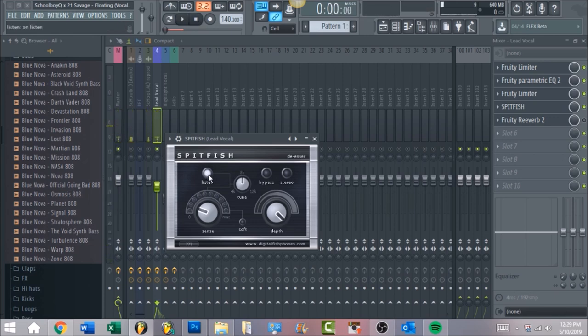And if we were to listen to the sibilance in it, you have this option right here to turn it on. So you can hear it activating right there.